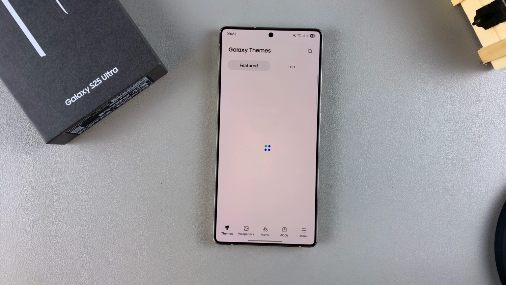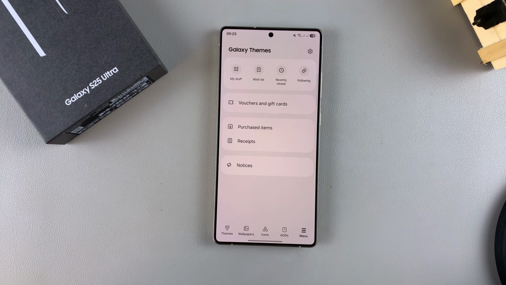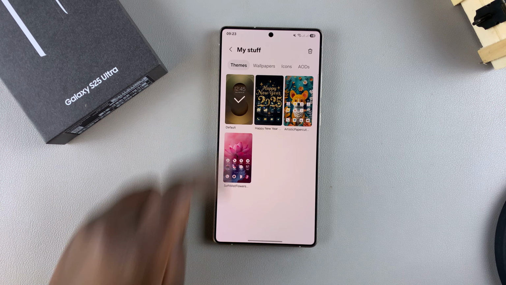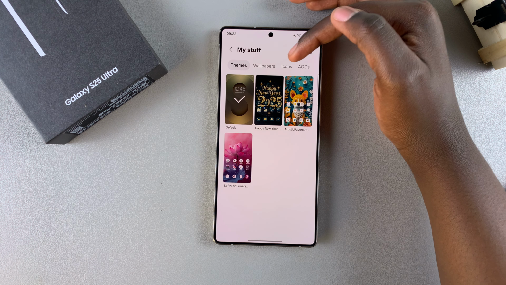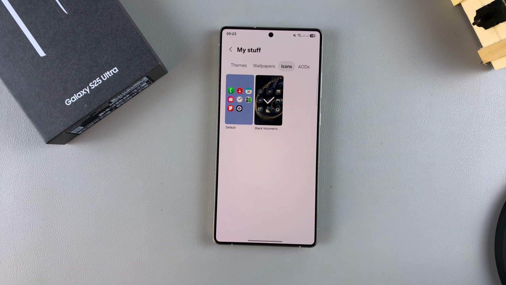Once you're in the Galaxy theme store, you want to tap on Menu in the bottom right corner of the screen. Then you want to select the option My Stuff. Under My Stuff, tap on the category labeled Icons at the top here. And then you should see all the icon themes that you've used on your device.